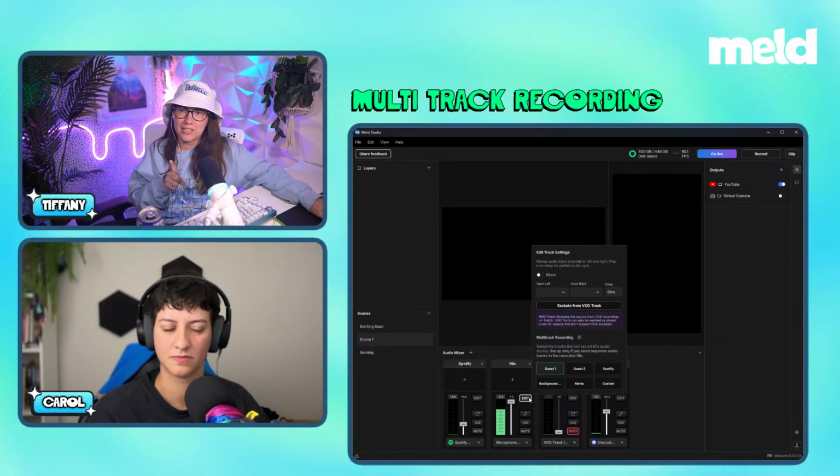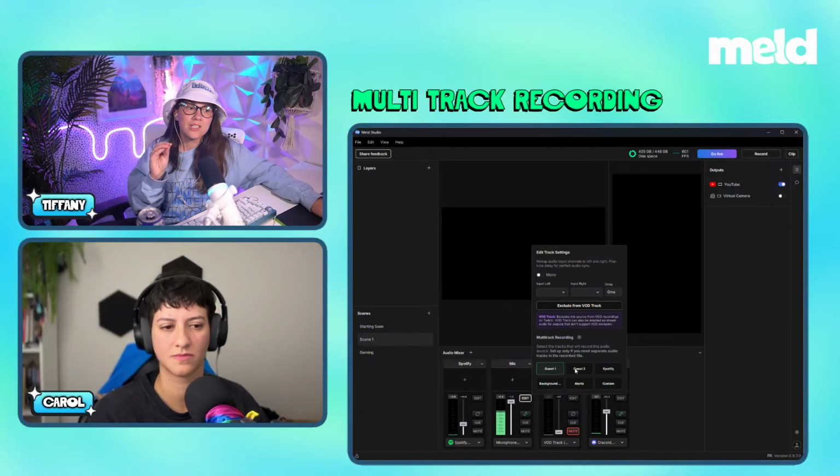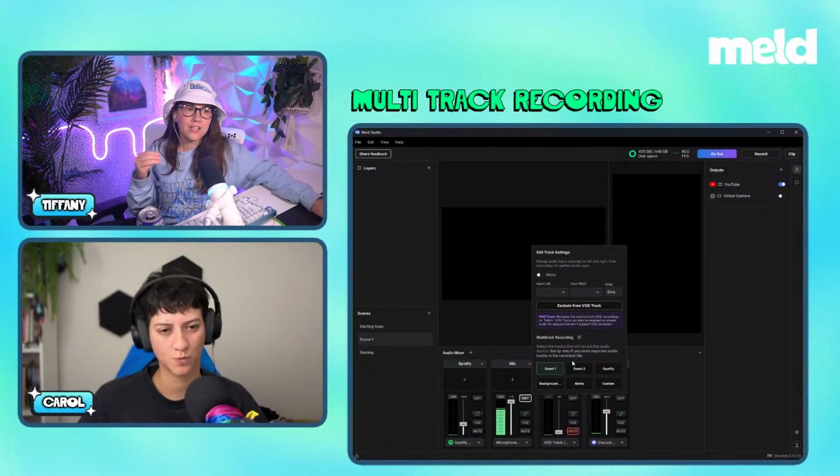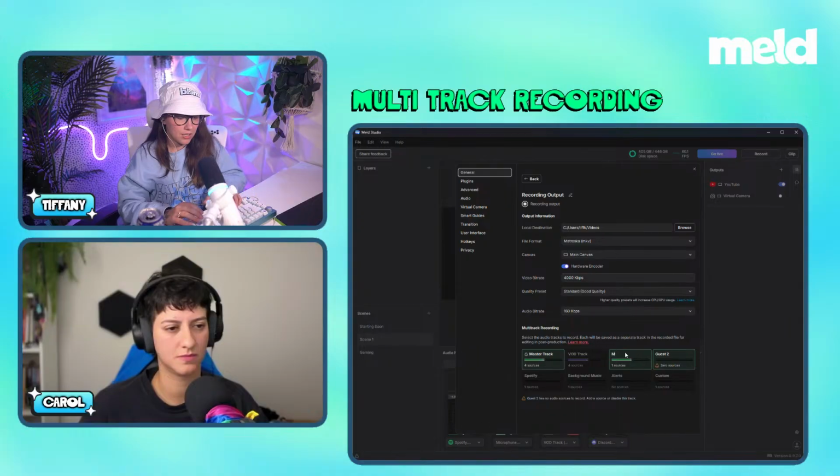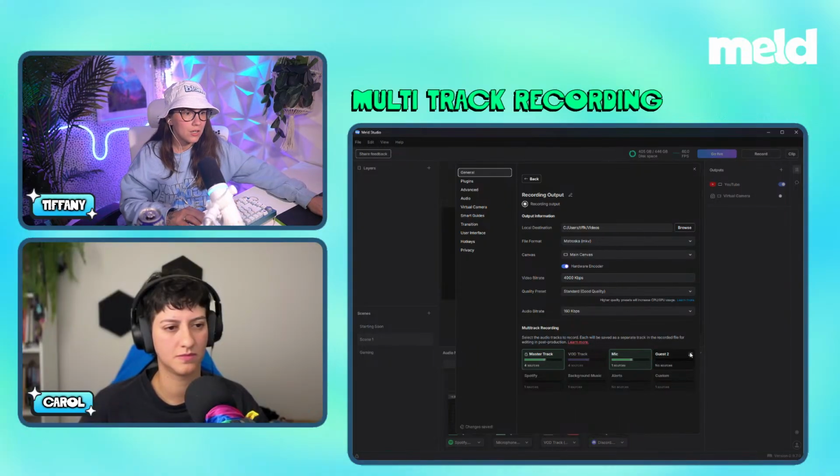So if you click the edit button, you'll come into here and this is where you'll select your audio source to a track. So you can select multiple tracks per audio source if you'd like. So this is my microphone. Let me go ahead and open my settings and we'll rename these back so that you guys can understand a little bit better. We have mic, we have Discord.